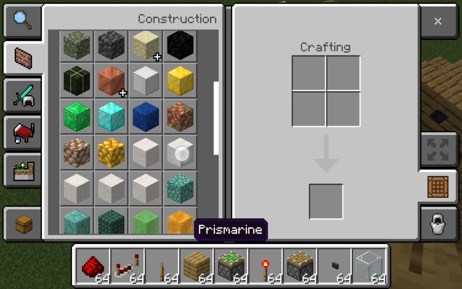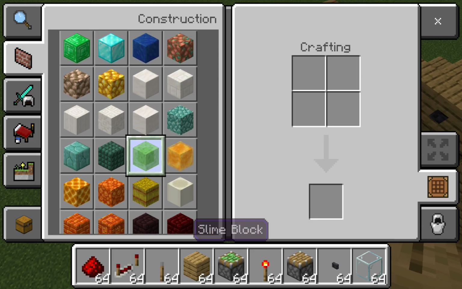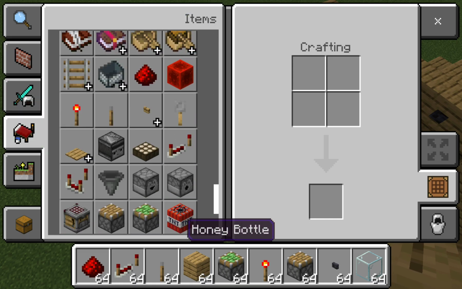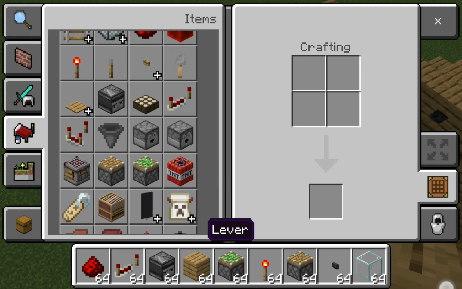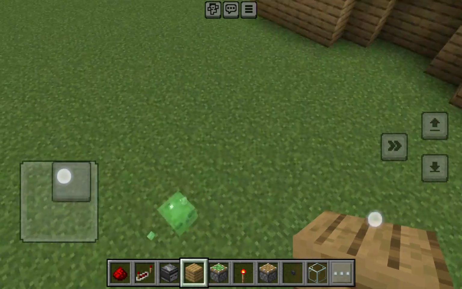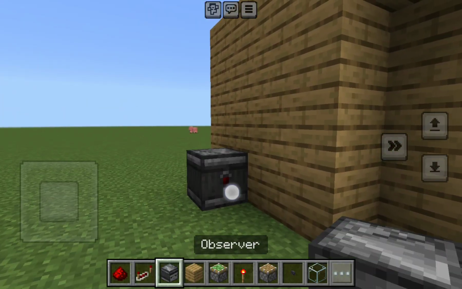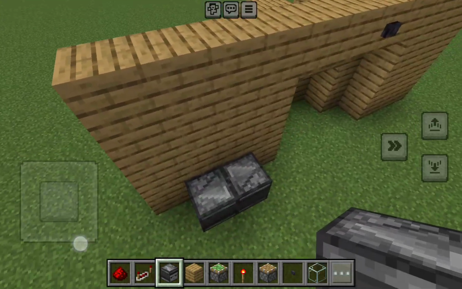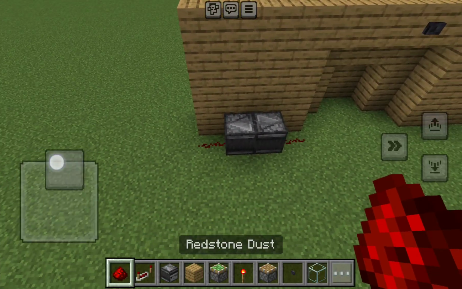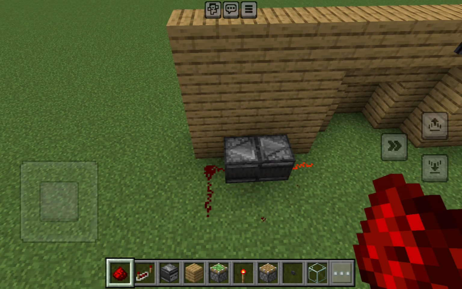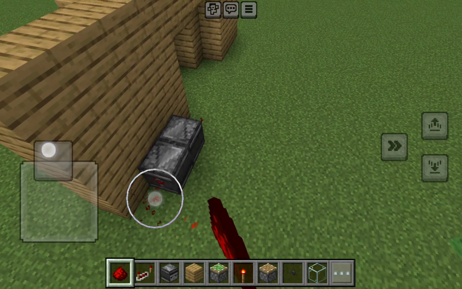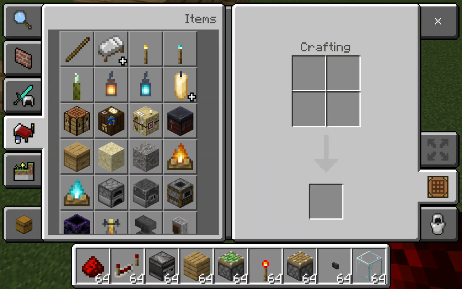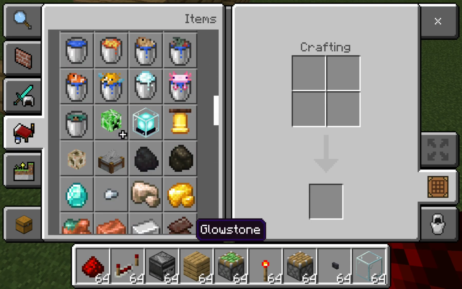Next, this is also something you need to know. If you put 2 observers together, they couldn't be like that, make sure both of the arrows are facing the opposite direction, and see how that keeps generating 1 tick pulses. And those don't really do much for just regular redstone, but they help a lot in big complex redstone.